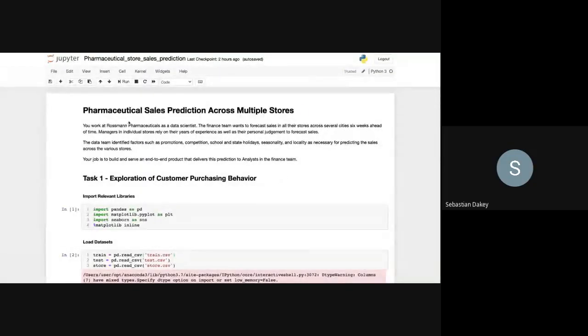All right, so can you all see my screen? Yes, Sebastian, we can see it. We can see it.